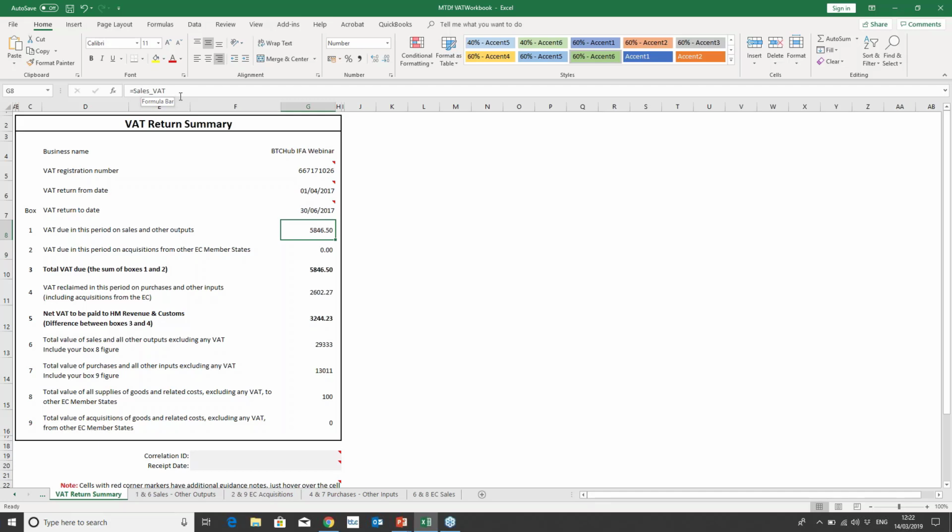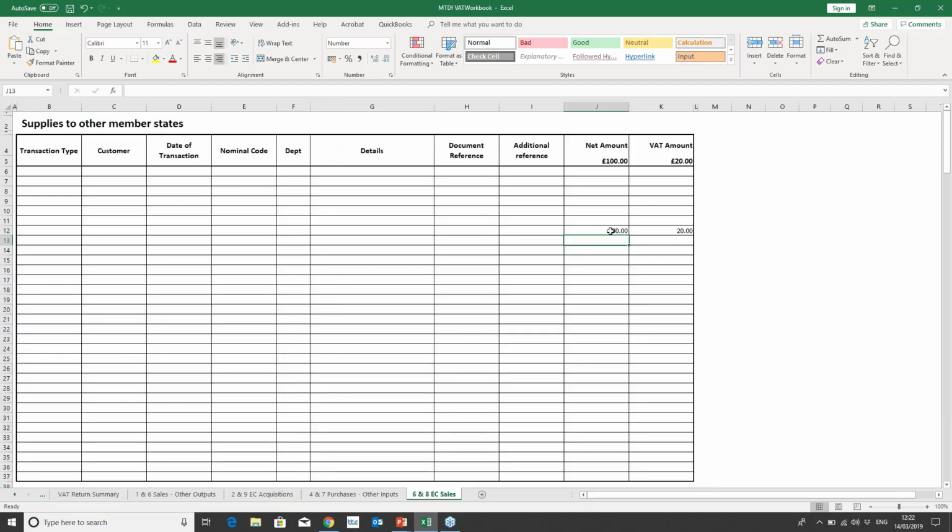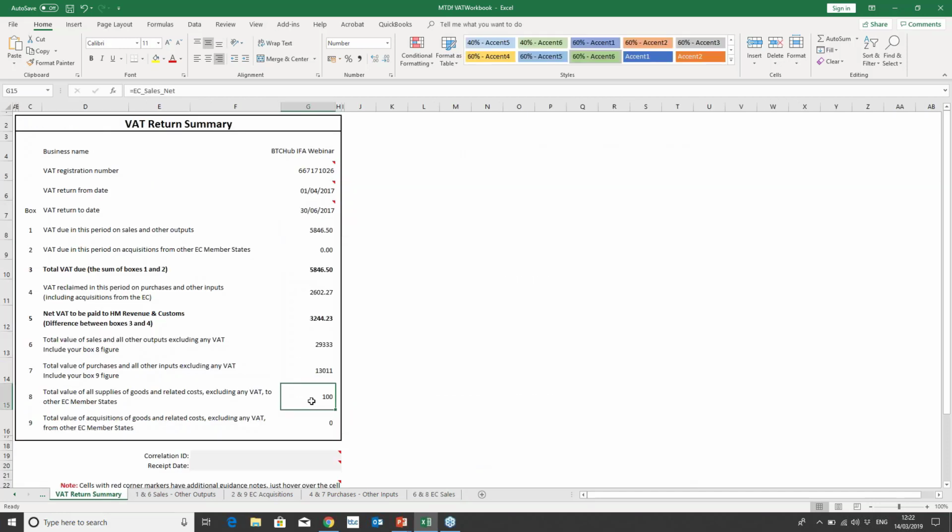So when HMRC do a review, they're going to say, how did you get to those final 9 VAT figures? And you can show a digital example. You want a digital audit trail from start to finish as to where that figure is derived from. If you're using our template, you'll see where I've added £100 into my EC sales, it's automatically fed through into my VAT return summary. So if you're using our template, you're going to be fully compliant past April 2020.